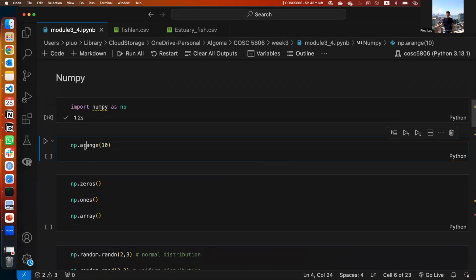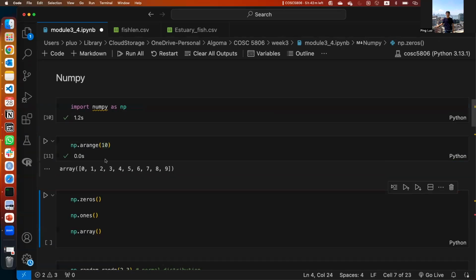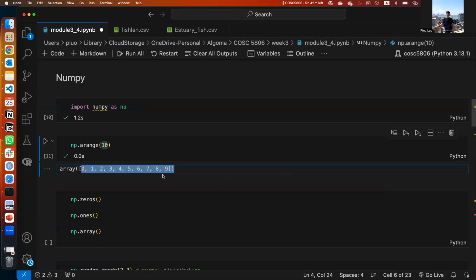For example, the first one is arange. arange creates an array from 0 to a specific number like 10. So it's 0 to 9, excluding 10. By the way, this NumPy 1D array looks very similar to a list, but it is not a list.